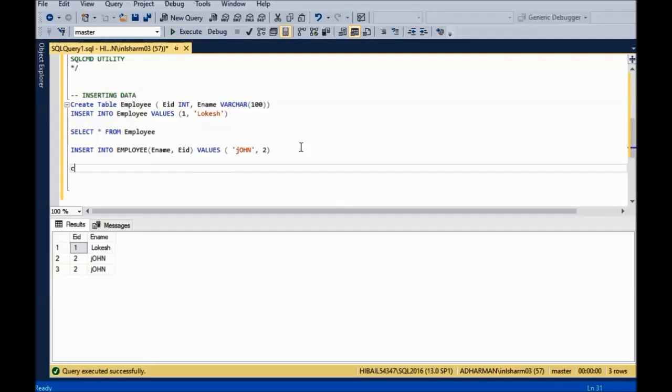Now let us create one more table. What we are trying to do right now is insert values into a table that involves multiple tables.